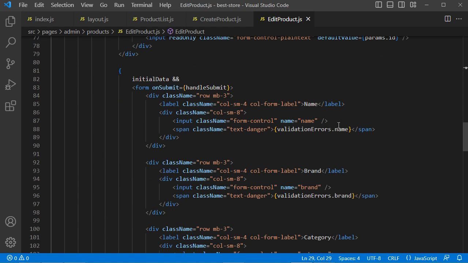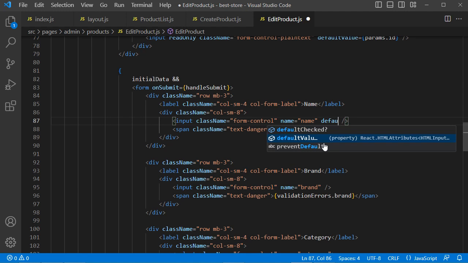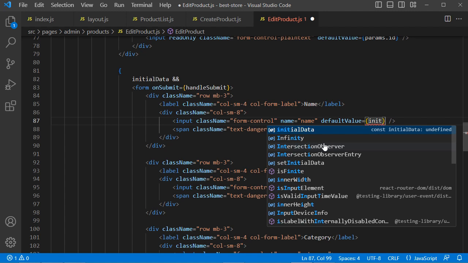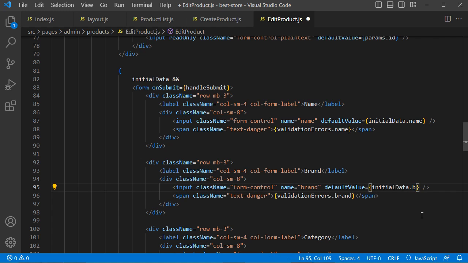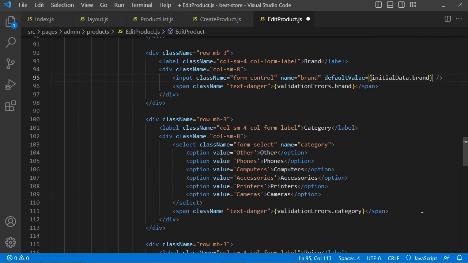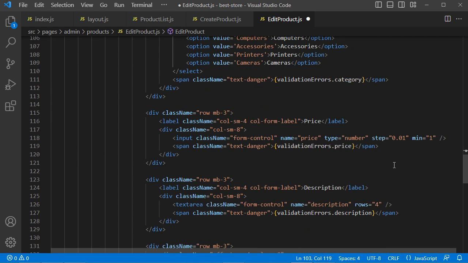So in this input field, we will display the product name. So just here, let's add default value. Then initial data dot name. Let's copy this. And here, let's display the brand. Then here we have the category. Then the price.